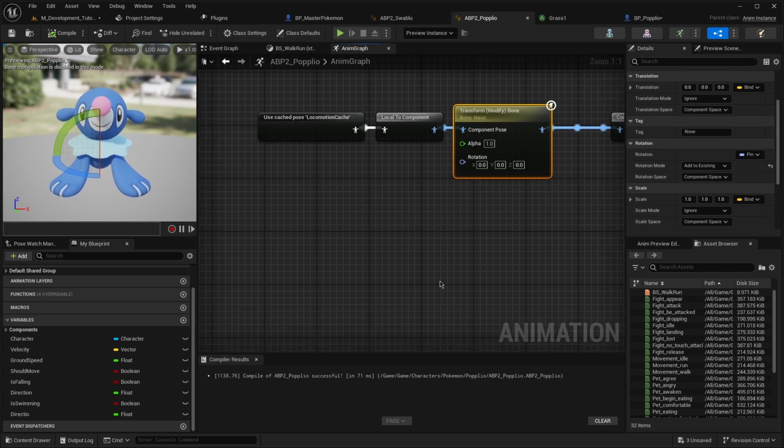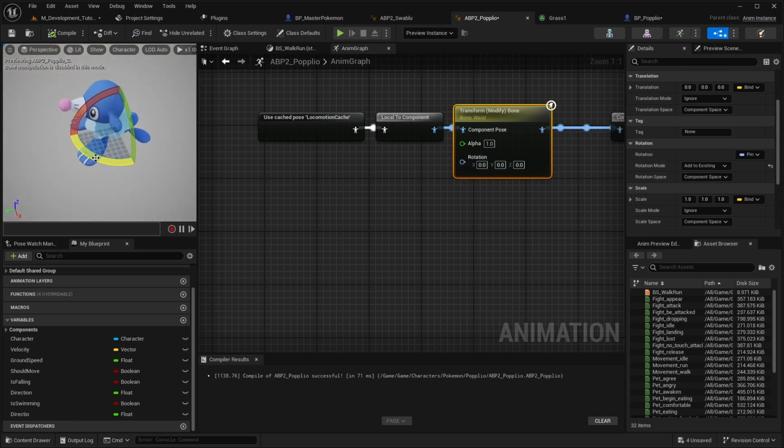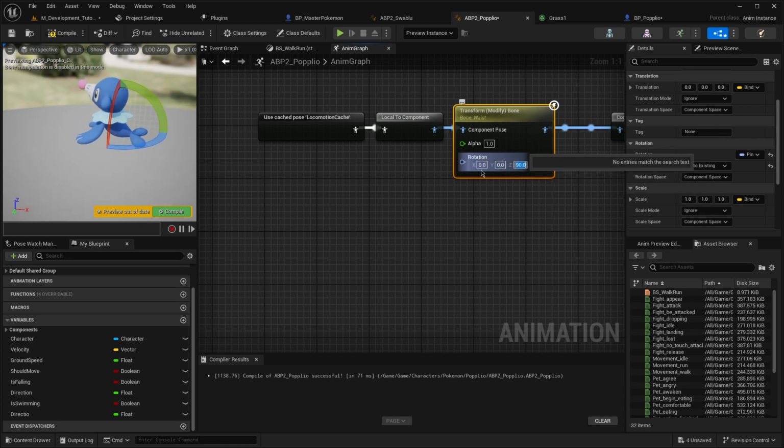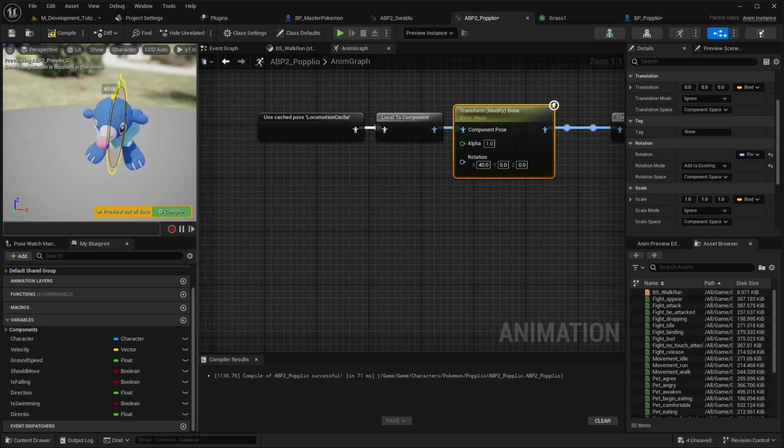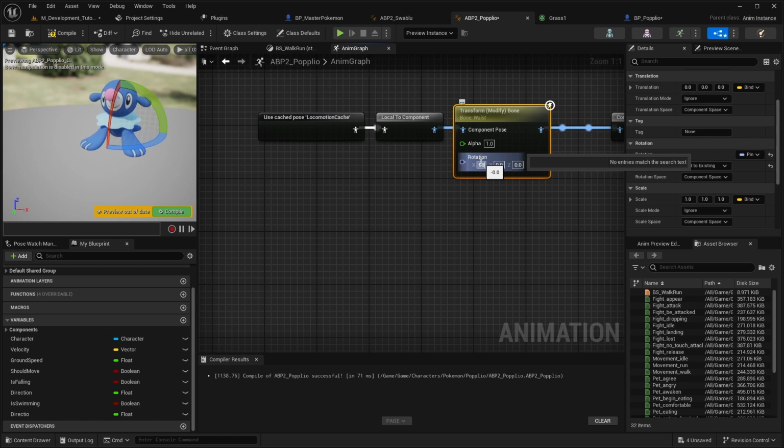So how exactly does this work? The rotation is based on these axes right here. If I rotate Poplio 90 degrees in here, like so, it will rotate it 90 degrees, and it also applies to the other direction as well. And then the X is up and down like this. So if I set that to 90, it will rotate down, negative 90, up. And then basically it's the other way around: 90 and negative 90 does that.